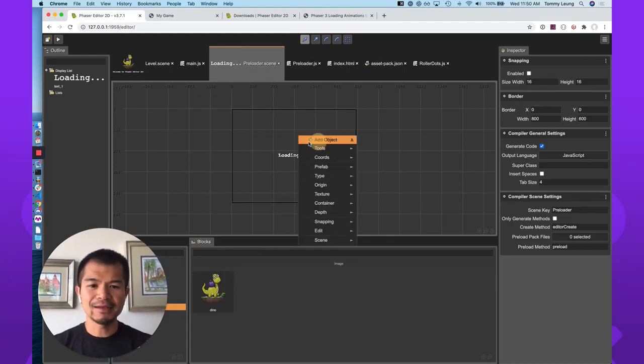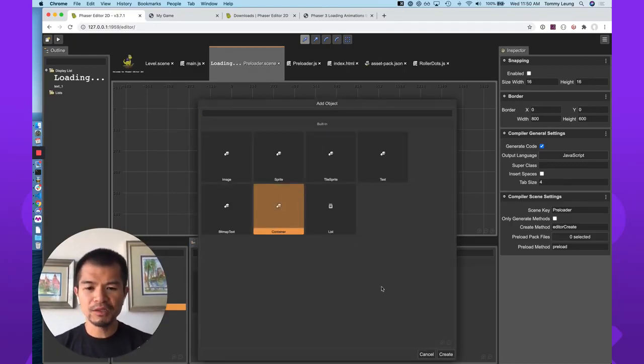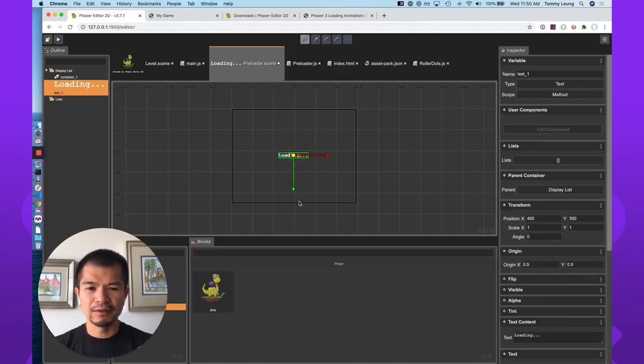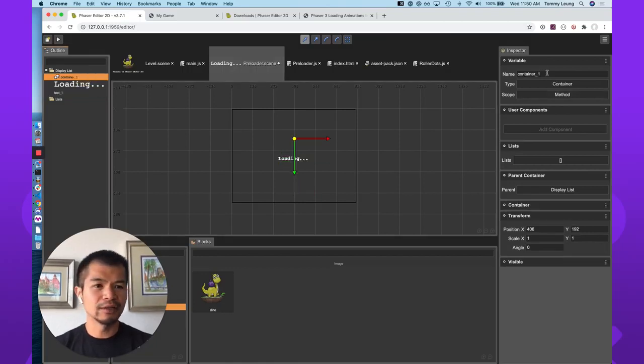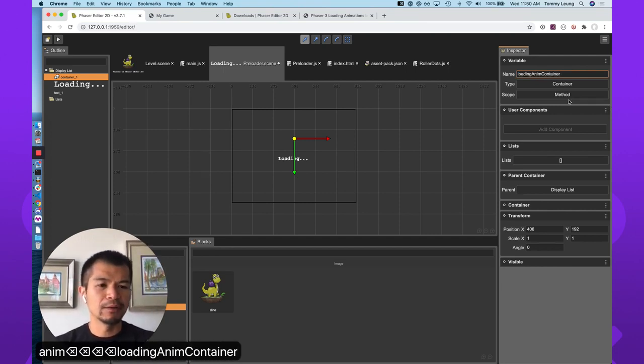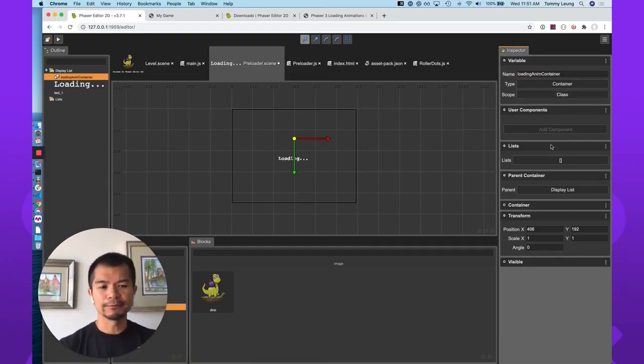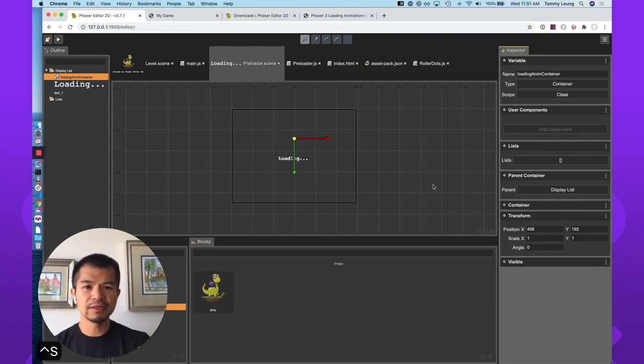So first thing, let's add a container. So we're going to add a container here to our scene up here. So now we can visually drag this around. Let's say we put that over here. And let's say we then move that. Now back here, container. Let's name this loading anim container, and we're going to scope this to the class. So this means you can get it by this dot loading anim container. That's good. Let's save that.